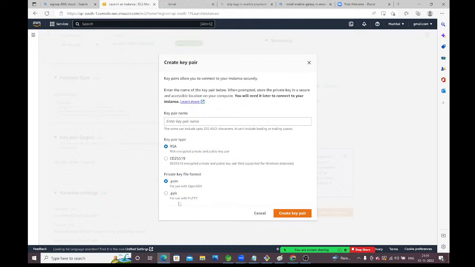PEM file is available, PPK file is available. Are you going to connect with this Linux machine through PuTTY? Then PPK file is required. Are you going to connect by using Git Bash or MobaXterm? Then PEM file is required. No problem, guys. With the PEM file, we can generate the PPK file also, and with that PPK file, we can connect from PuTTY. Okay, guys, are you following what I am telling?